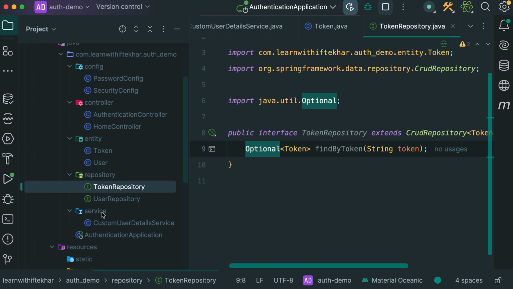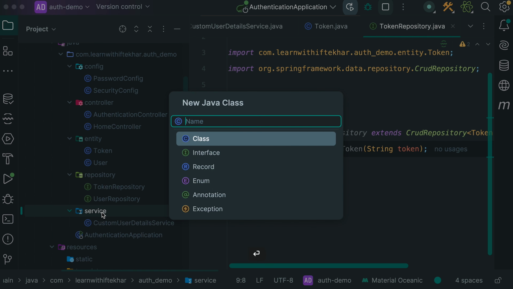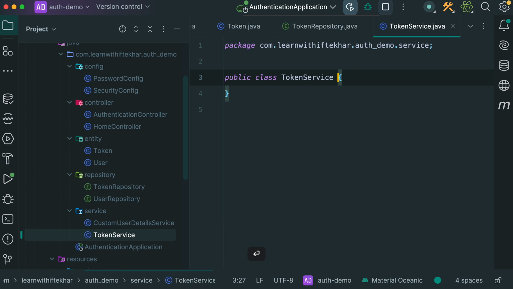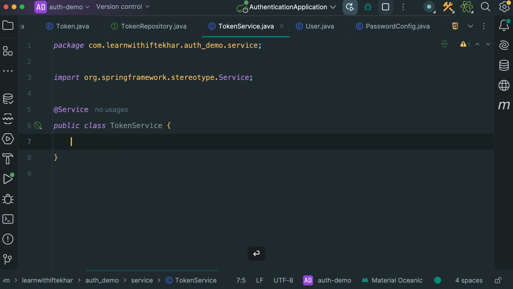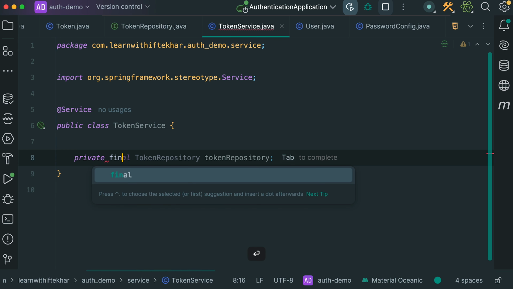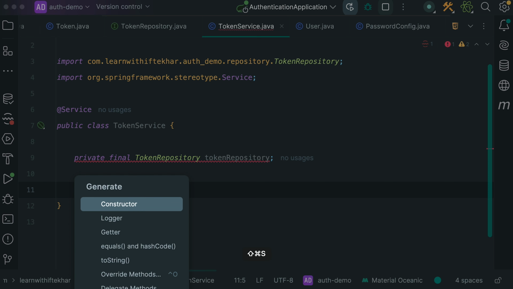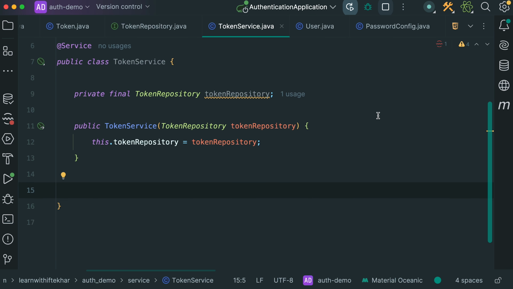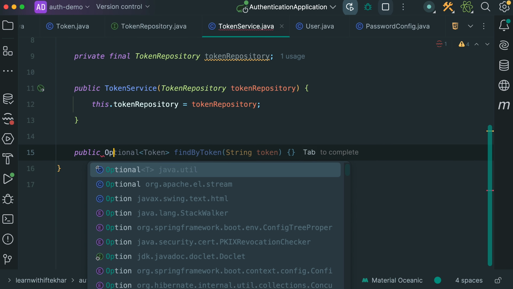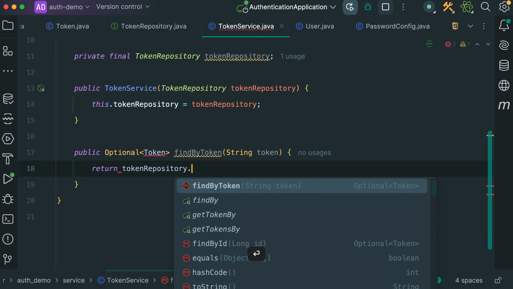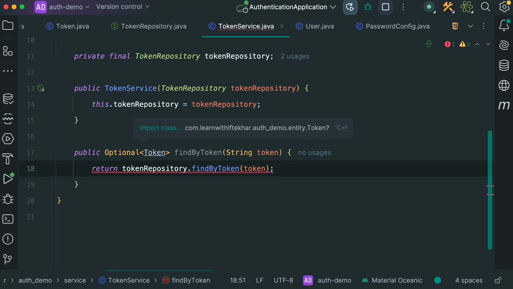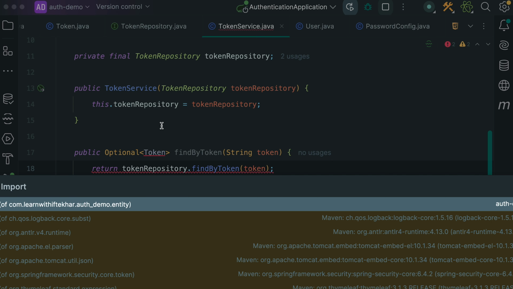Now I will create a service class to interact with this repository. Create a new Java class in the service package. Name it TokenService. Annotate with Service. Inject the token repository with a private final field. Generate the constructor. Select the token repository. Define a public method findByToken. It returns the result from tokenRepository.findByToken. We also need to import our Token class from the entity package.